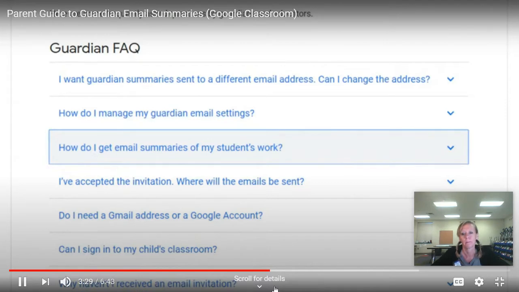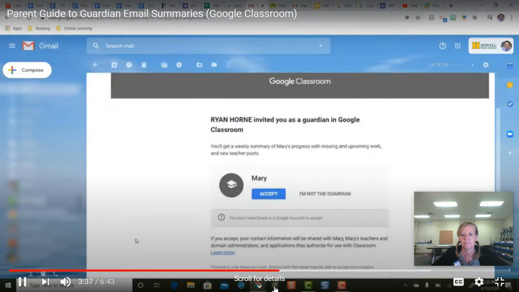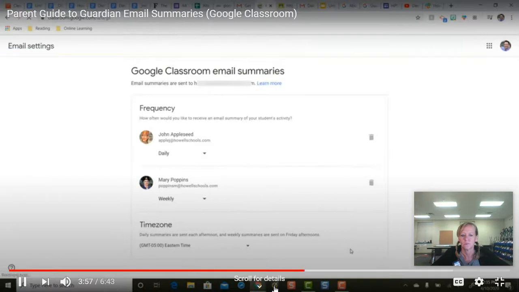Now, let's take a look at what it looks like when you receive an invitation for Guardian email summaries. It might look something like this. You'll get a message that says Get Google Email Summaries, and when you open that message up, you'll have a button to accept. When you press accept, it's going to ask you if this is the email account you want the email summaries to come to. If that's not the correct email account, you need to press the switch account button. And this is the inbox they're going to come to. Then parents, when you press accept, you'll see the number of students that you are signed up to receive email summaries for. Okay, so that's how you accept that invitation.